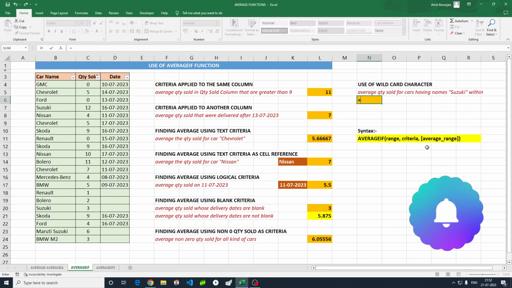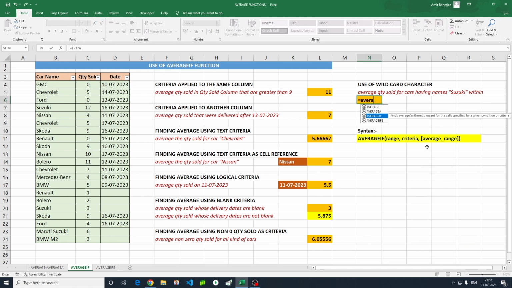So here AVERAGEIF, range will be the car name column, but as a criteria I will set here, first I will put within double quote an asterisk, then I will type SUZUKI, and after that I will put another asterisk, then I will close the double quote. Right, this is our criteria. And the average range means this.